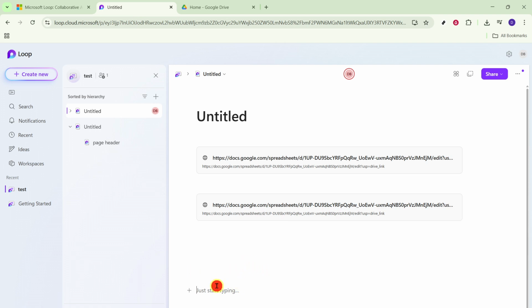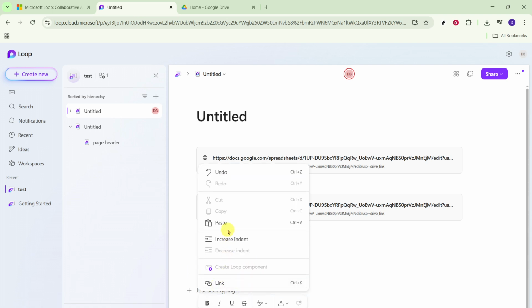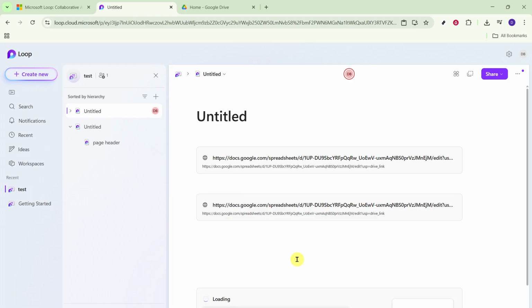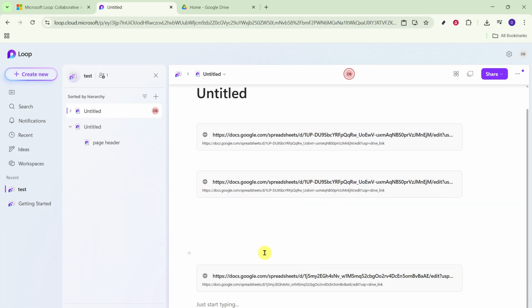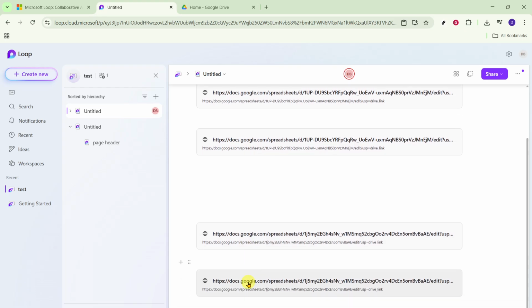Loop will automatically recognize the link and convert it into a smart card with the document's title and its provider, like Drive or OneDrive. This keeps the page tidy and instantly tells everyone what the link points to. If the link stays plain for a moment, give it a second to unfurl, or press Space or Enter to prompt the preview. From here, your team can open the document straight from the card.